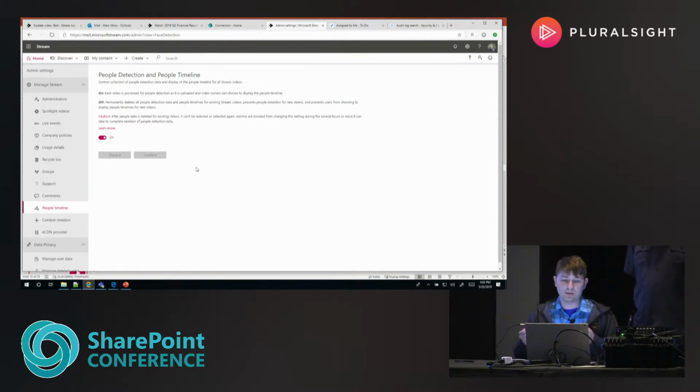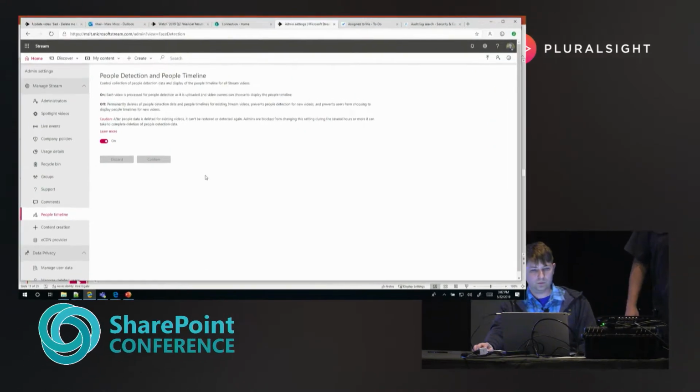It may take a little while. If you wanted to turn it back on, you have to make sure that job finishes, and then you can turn it on, and it would only apply to new ones going forward. It is worth noting that if you do turn it off, that deletion of old data is permanent.